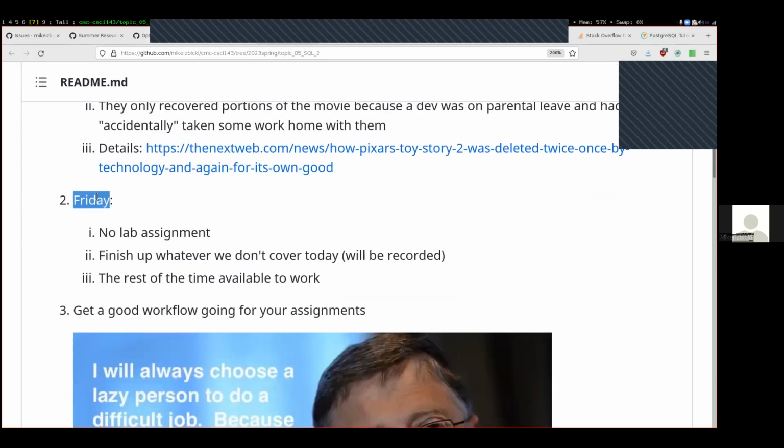Friday, we will have no lab assignments. I think we'll probably finish up everything we need to finish today, but maybe not, in which case we'll have, I don't know, 10 or 15 minutes of lecture stuff, but the rest of the time will just be available to work on Friday.